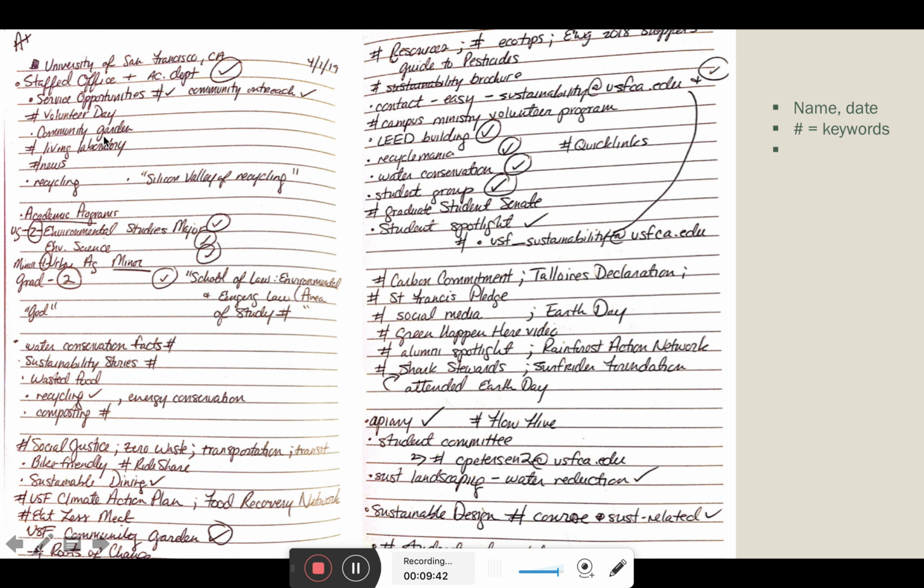So they have a community garden. I think community garden is obviously going to be community outreach, since it has community in it. So this counts for community outreach, and they also have a garden on campus. News is an important one. If they have a little news section, and it says news on there, put that down.